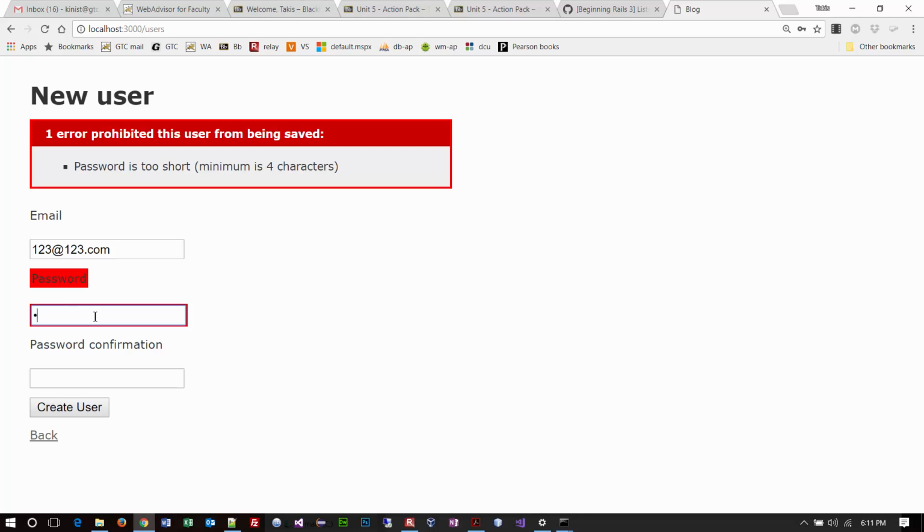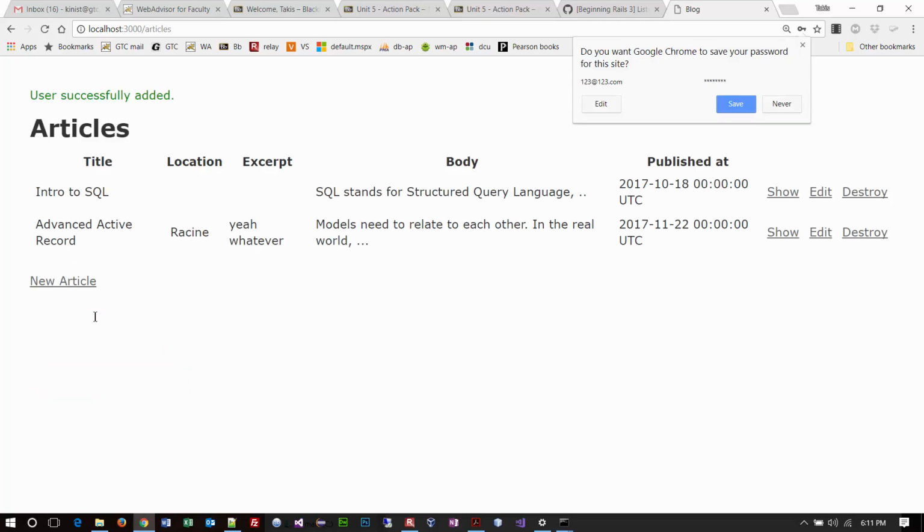So let me just put in a password that is inappropriate, like password. I mean, if you're following along, you may as well know what the password is, especially if you're using my code. So now we created a new user.